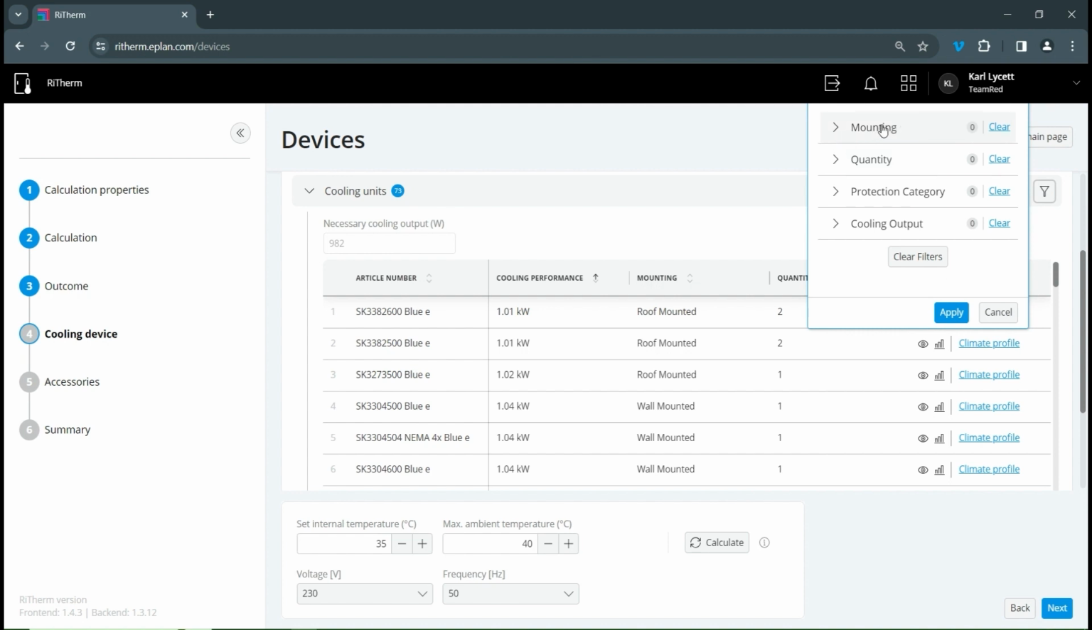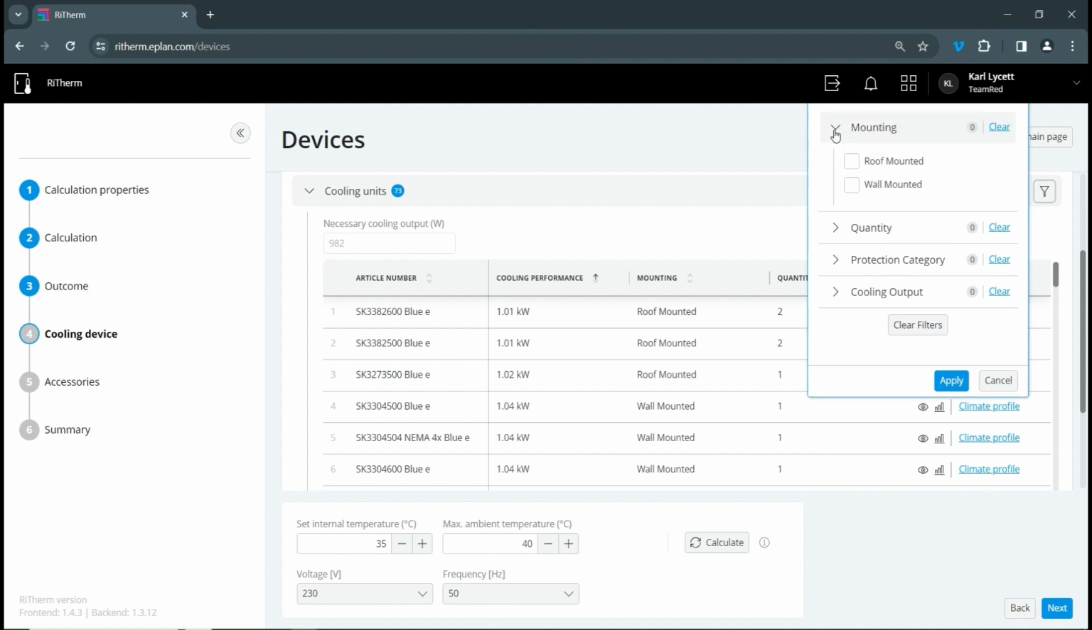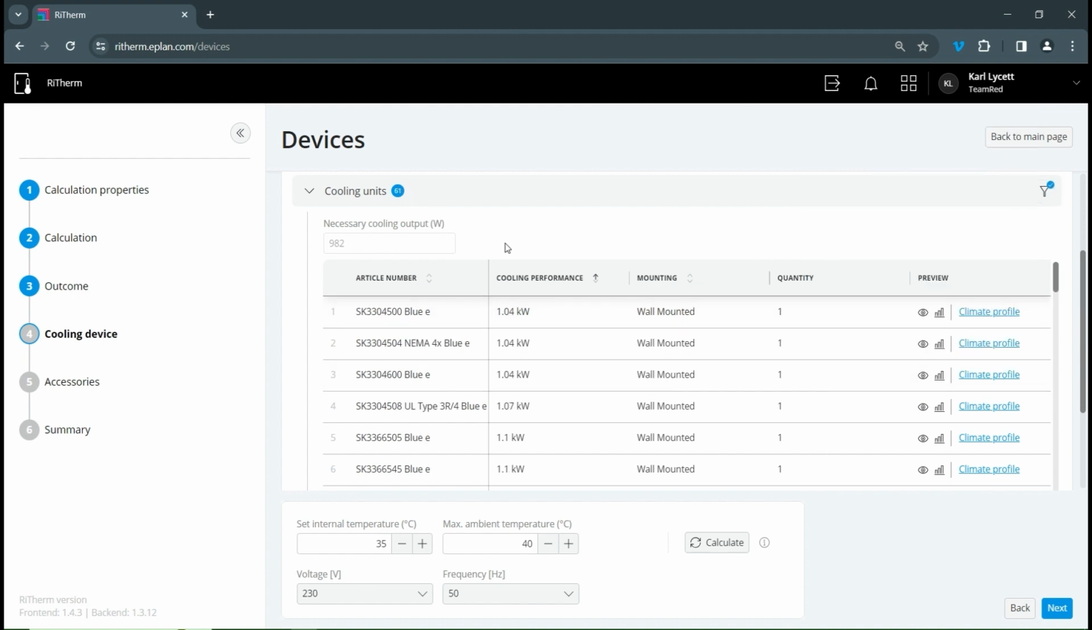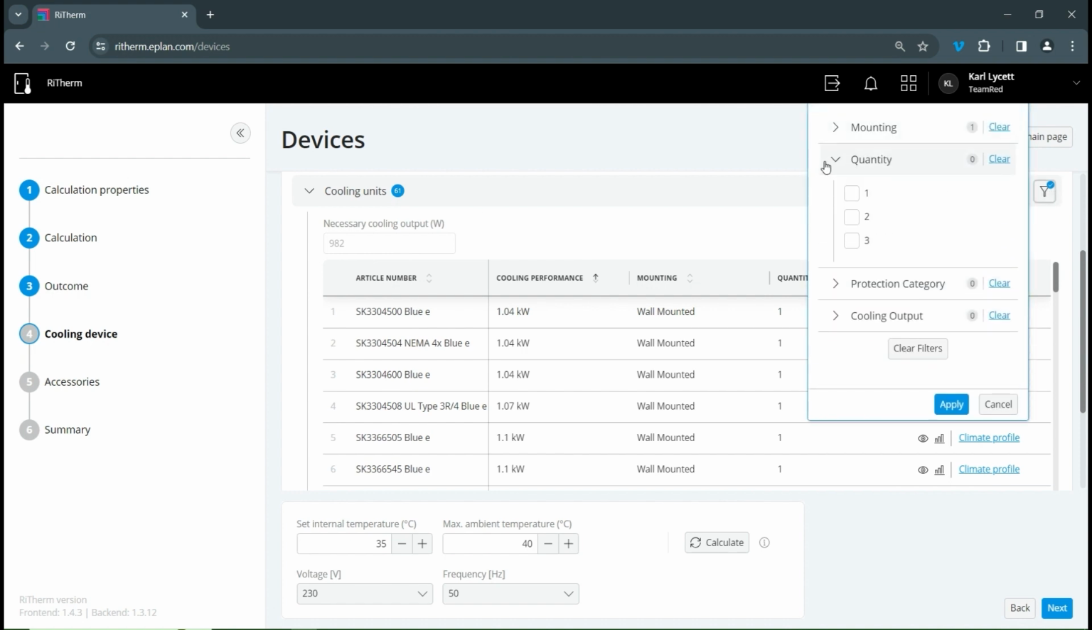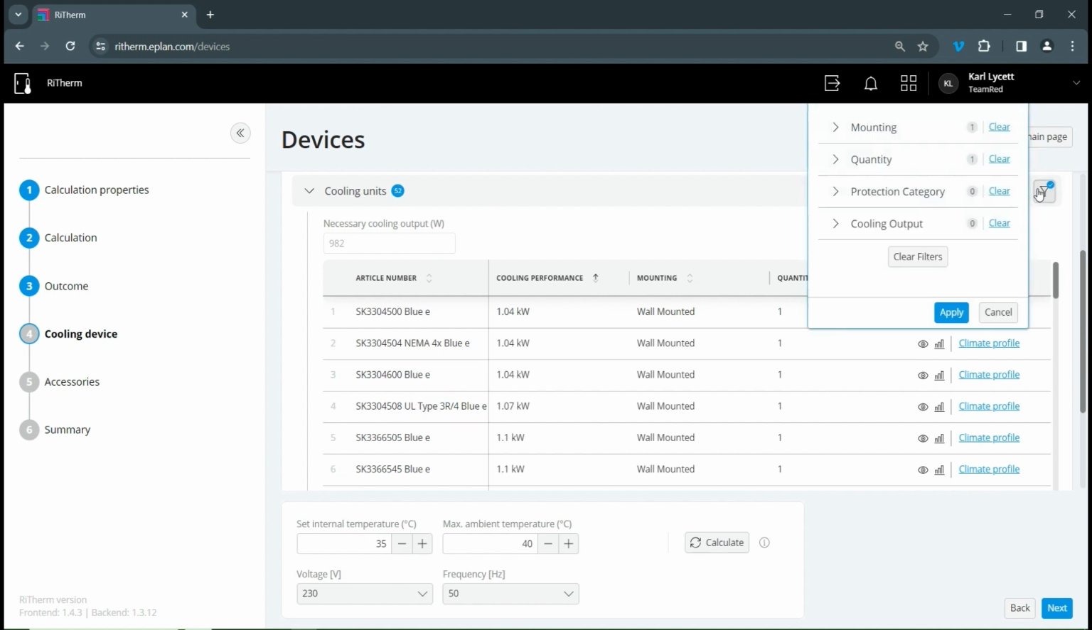Firstly, we have mounting style. So I'm going to click down on there and we have roof or wall. Now for this example, I want wall mounted, so I'm going to apply that. And that's brought it down to 61. If we then look again, we can also choose quantity. So some installations, if it's a longer bayed enclosure scenario, you might not just want one cooling unit, you might want to split it over a couple. But for this one, we're just going to limit it down to 1 and click apply. That brings it down again.